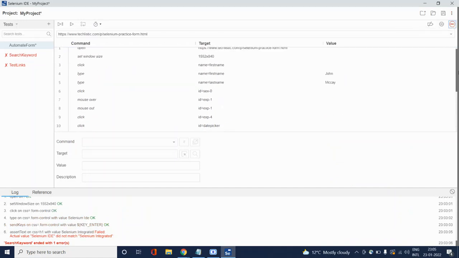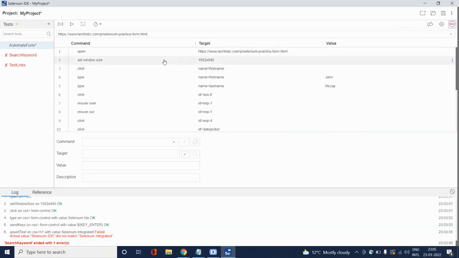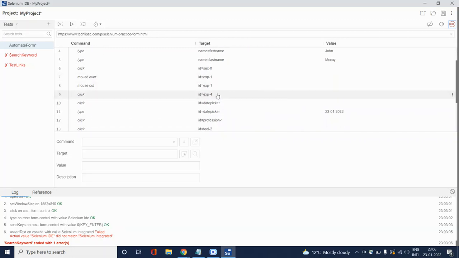Okay, so it has recorded all the operations that we have just performed. This is the open command, window maximize command, clicked on the first name, then type the first name, the value is John, then type the last name, McCoy, clicked on the gender radio button, mouse over, experience, mouse out, okay, clicked on the profession, number, I guess this is the number of years of experience.